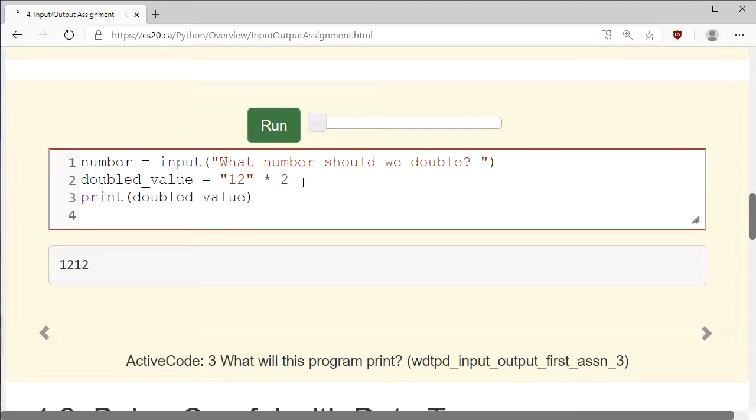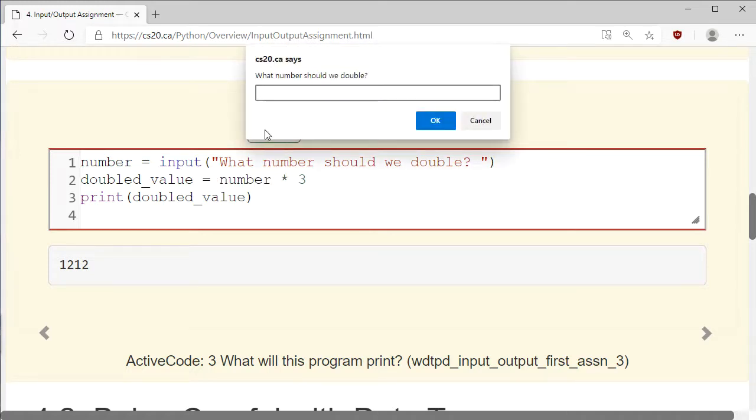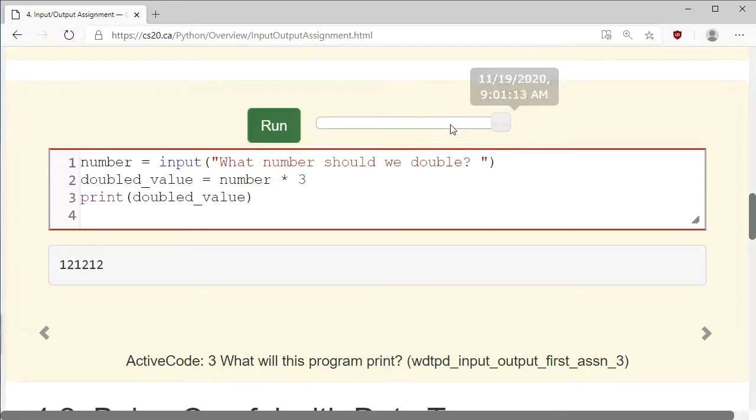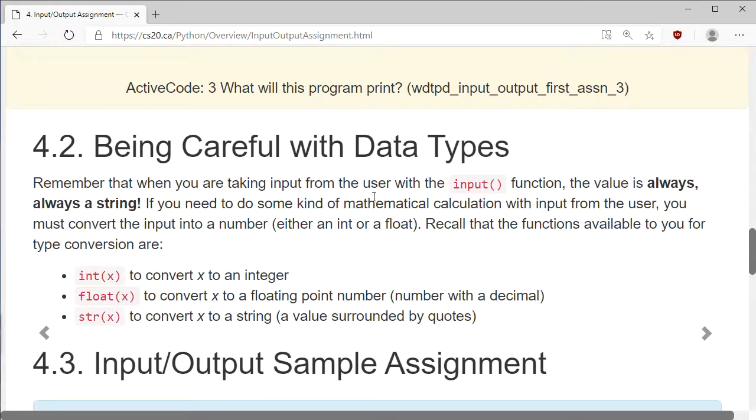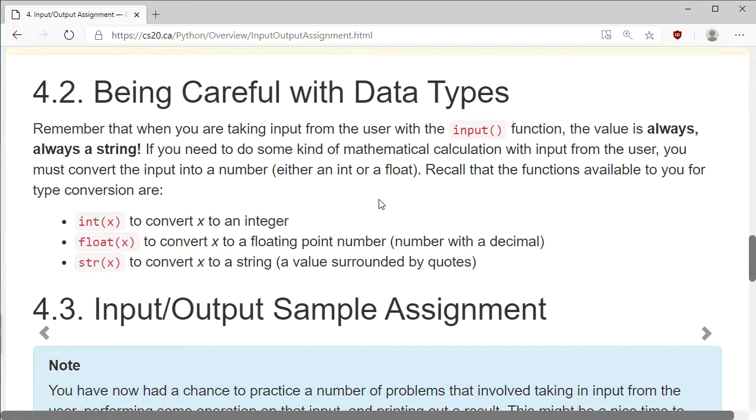So if I changed that to be a 3, and I'll just put this back to number now so you can see what happens, but let's say that was times 3 and I put in 12 again, now what I'd get is 121212. So 3 different times I get 12. So the multiplication symbol, if the thing on the left is a string, this just means repeat it some number of times.